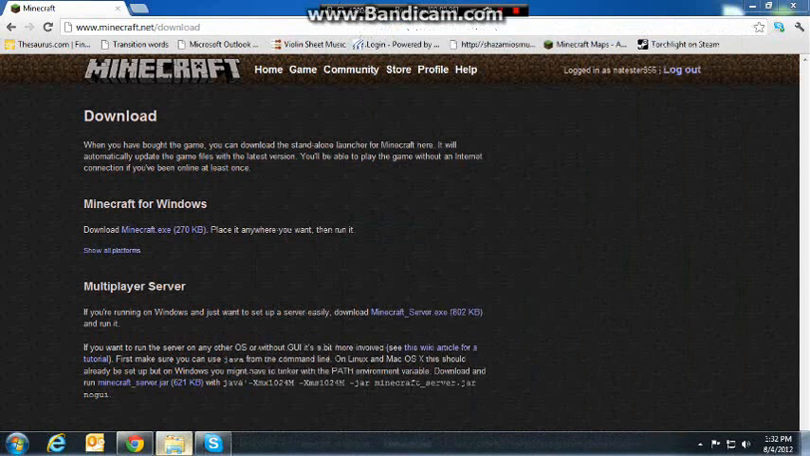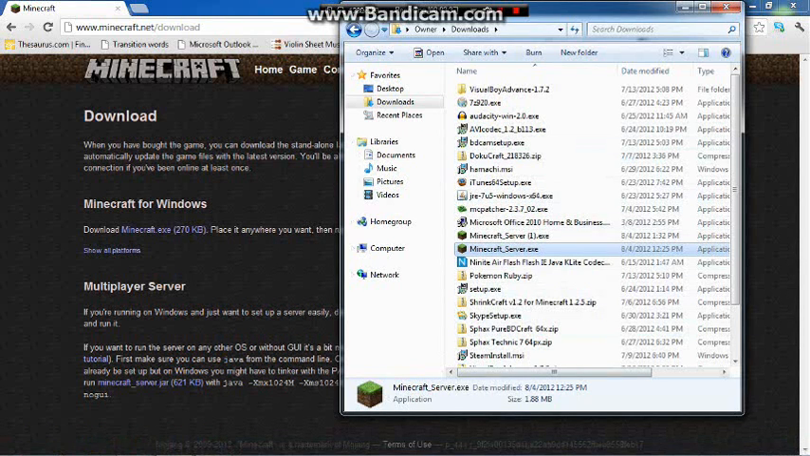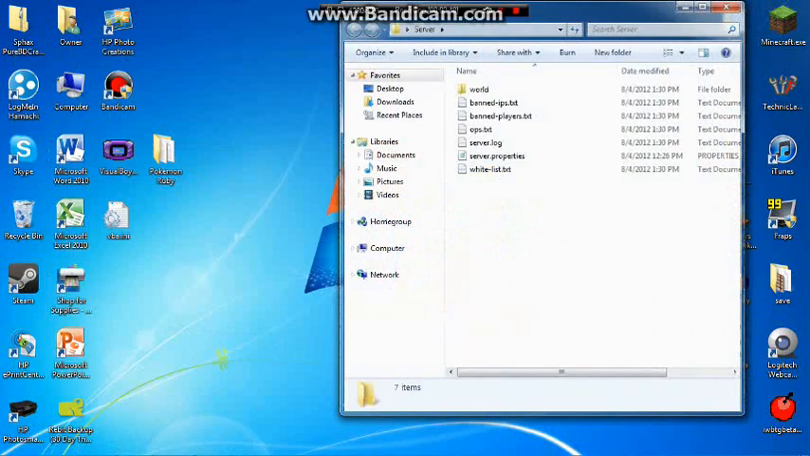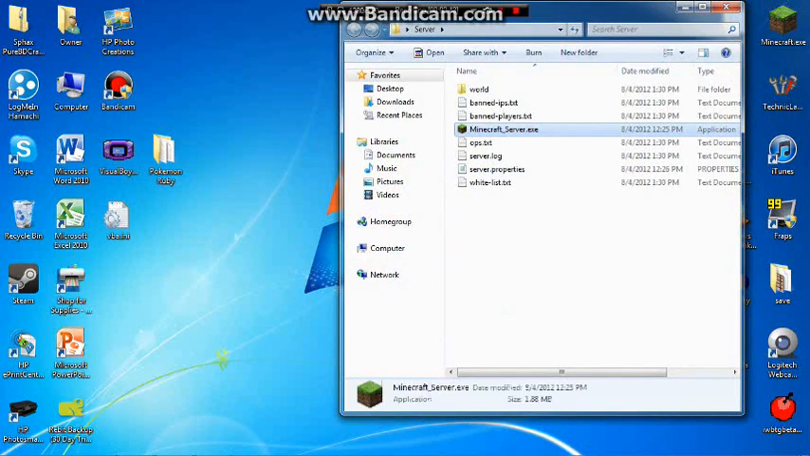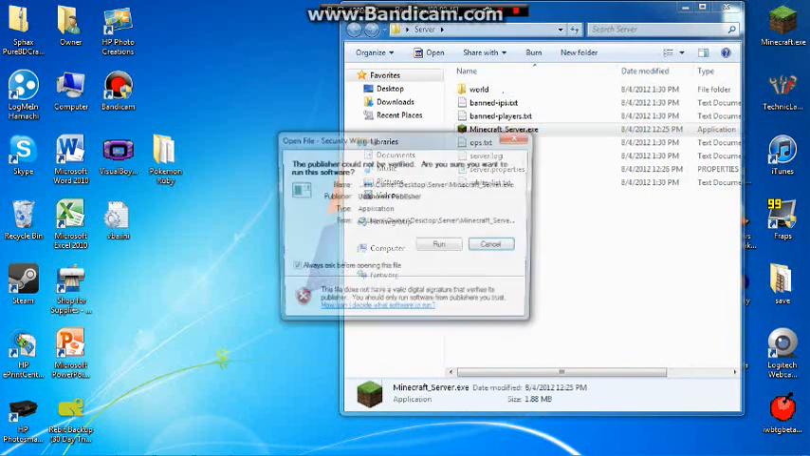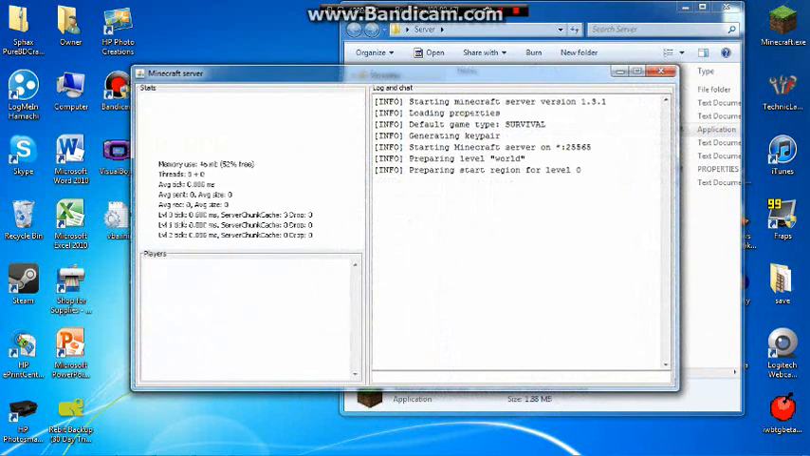and paste it into your server folder, which I exited out of. So you just copy and paste it right into here. And when you run it, you get Minecraft version 1.3. And if you run your world, it will update your world into Minecraft 1.3.